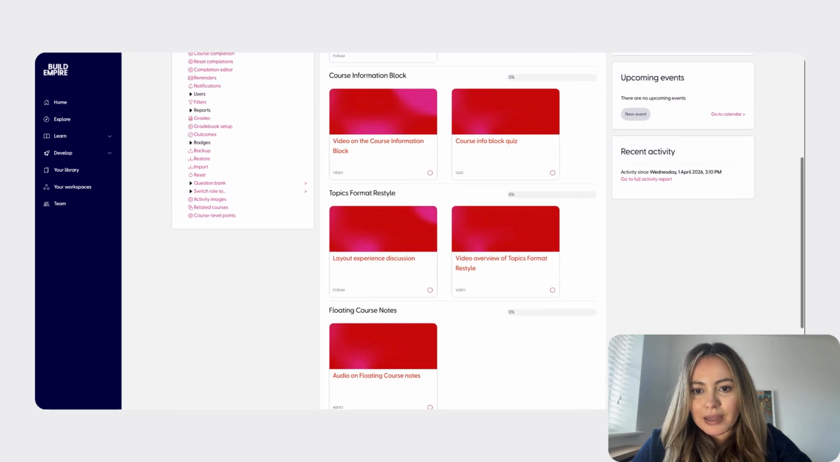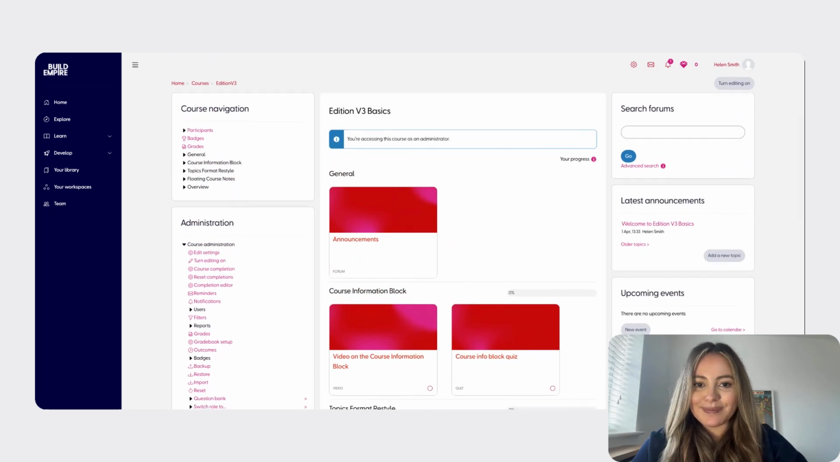I really like this format as well. It's really colourful and bright. And that's it for today. This course feels very different from the first one. I've applied what I've learned, but I'm still discovering new things. I want to build it so learners don't just understand the edition, they actually experience it. So they explore the course information block through a video and a quiz. They reflect on topics format restyle with a forum and a video, and they learn about floating course notes with audio and finish it off with a reflective assignment in topic 4.